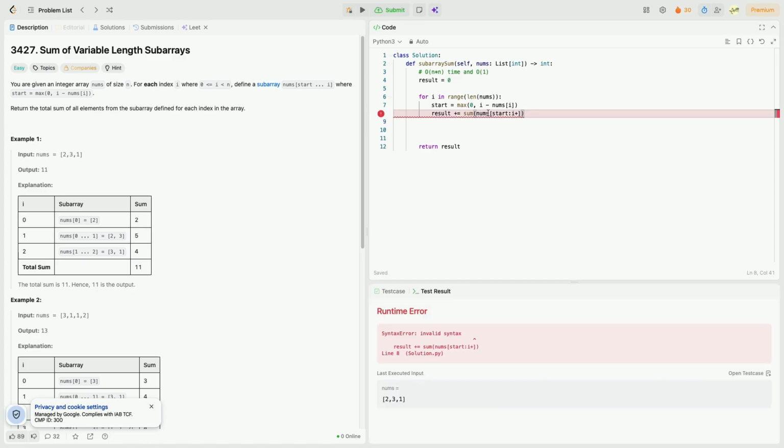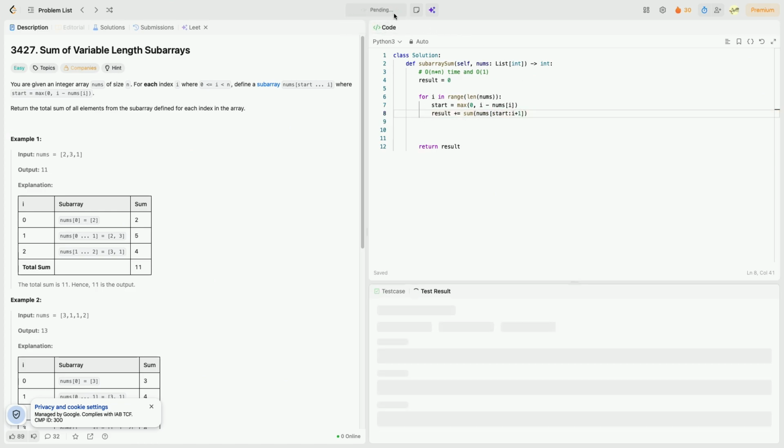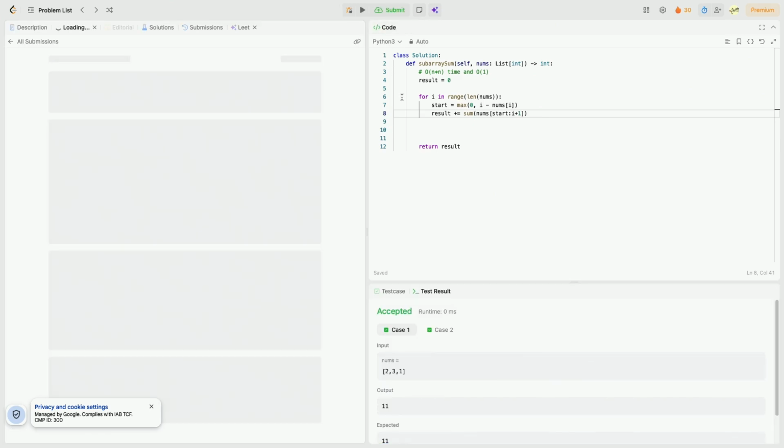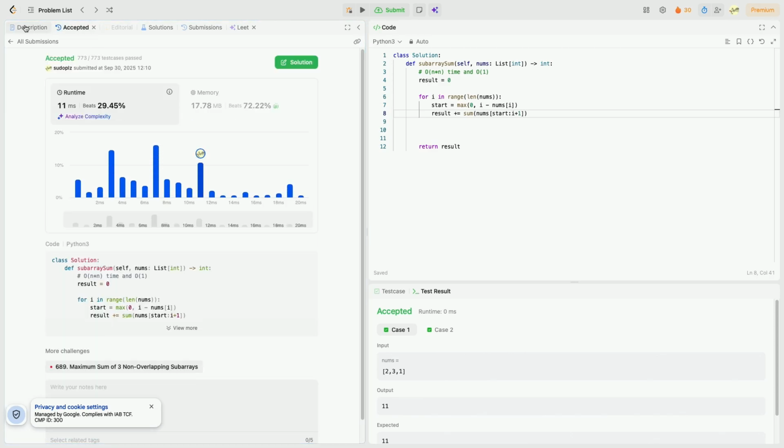Invalid syntax. What did I do? Start, we're closing start, and then the sum of nums from the start position. Oh, there's a 1 missing here. Typo. All right, yeah, so that solves that problem.